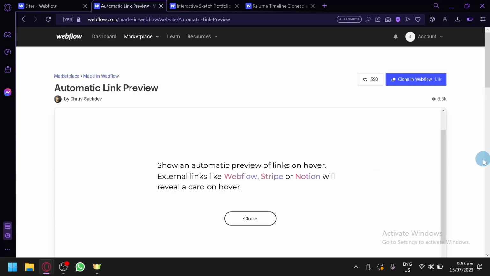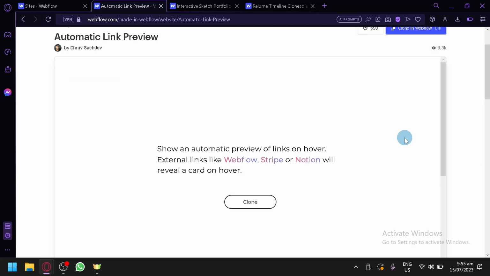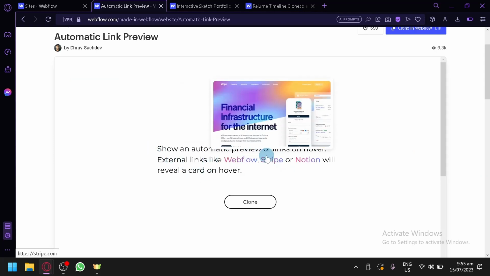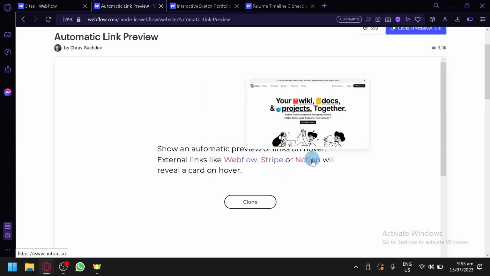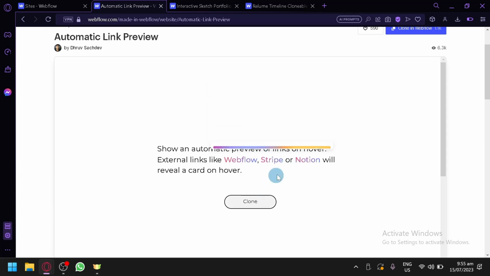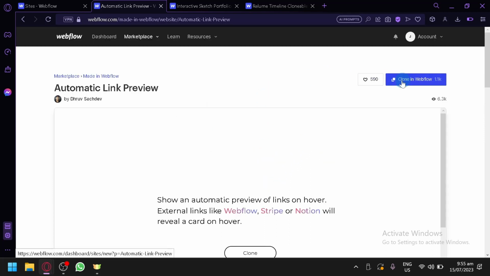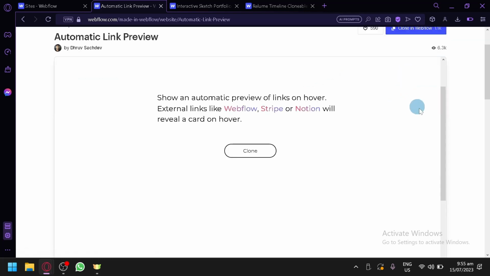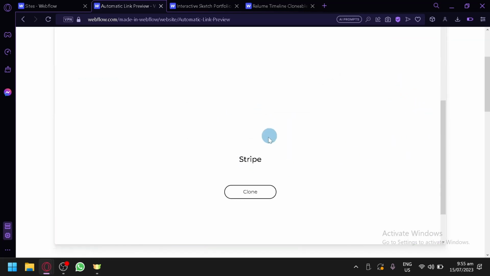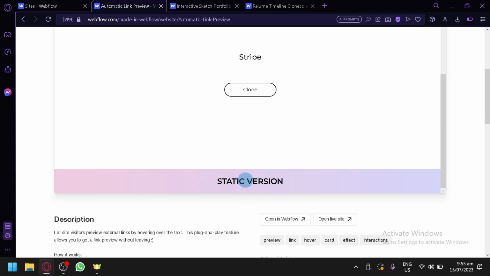For example, you're creating a blog and you have a lot of different links that you want. You could have this automatic preview, which is very useful and very helpful for your different users because they will be able to see what type of website or where they will be redirected next, which is very good. And you could also clone it in Webflow by clicking this option over here where you will be able to reverse engineer the different things you can see here.